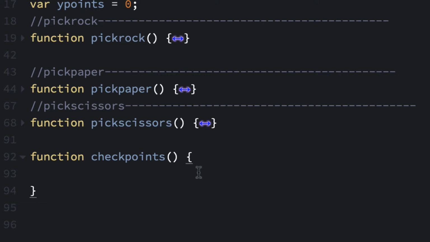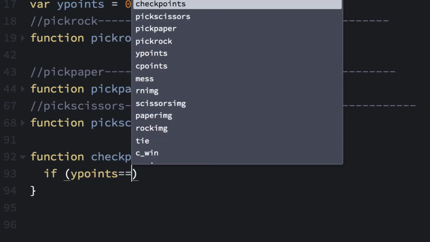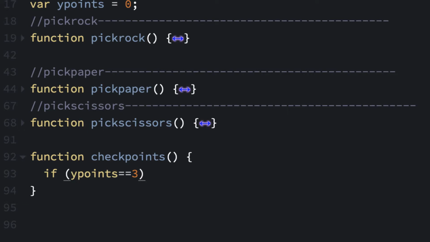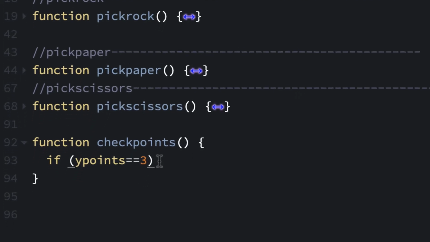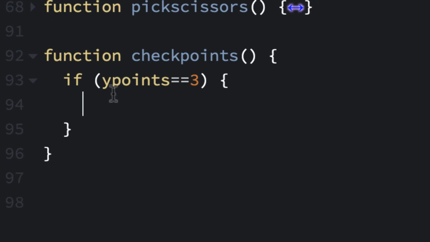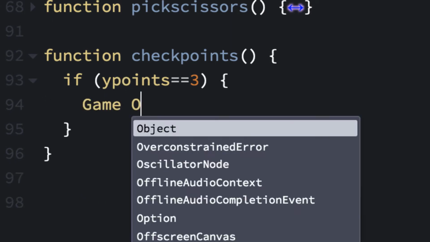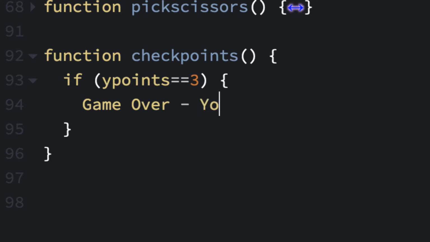So let's see what happens here when we get to points. What we're going to say here is if, and then in parentheses, we're going to put our condition. Let's start with Y. We'll say if Y points equals 3, we'll use 3. And we have to put another set of curly braces inside here. And what's going to happen? Well, it's going to say game over, you win.